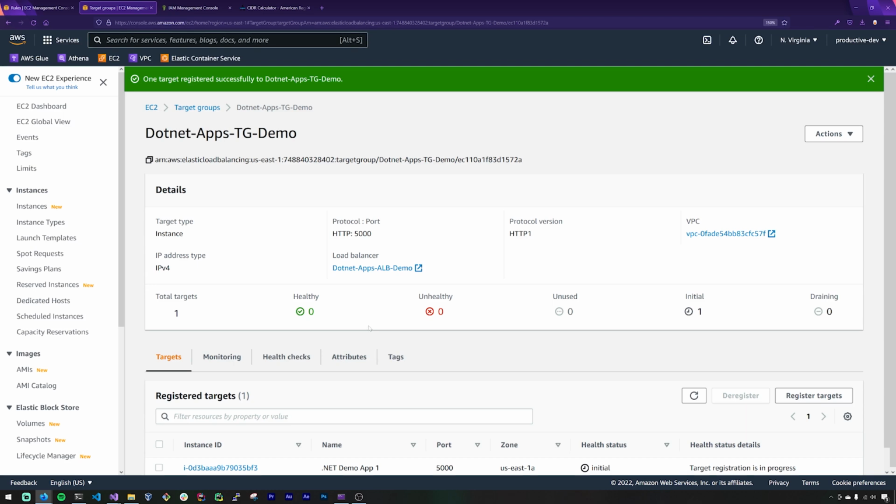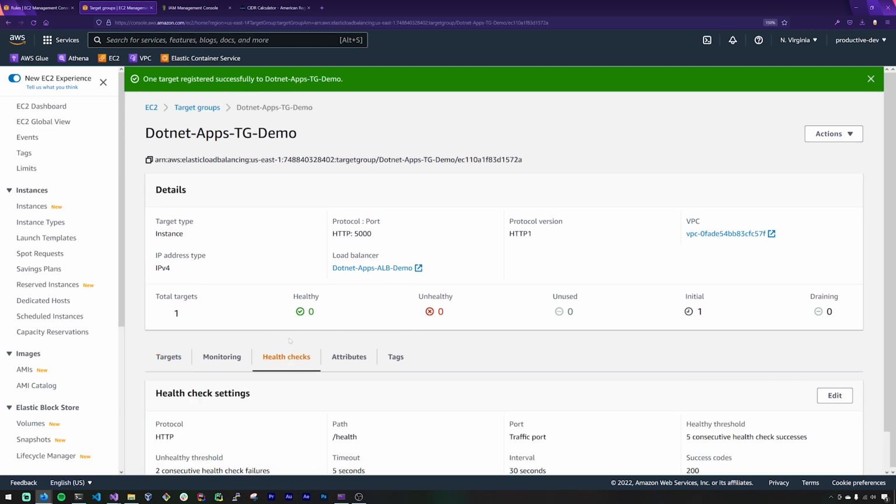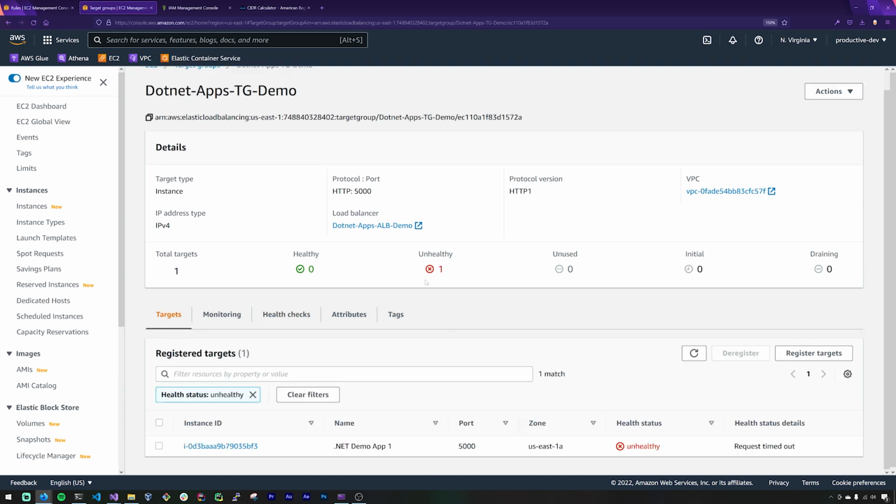Should be healthy because we have a /health check endpoint. And it's interesting, the health checks can be configured. So we have a timeout of 5 seconds with an interval of 30 seconds, and the healthy threshold is 5 consecutive health check successes. And if we get 2 consecutive health check failures, we have an unhealthy target. And you can see that right now we are getting an unhealthy target.